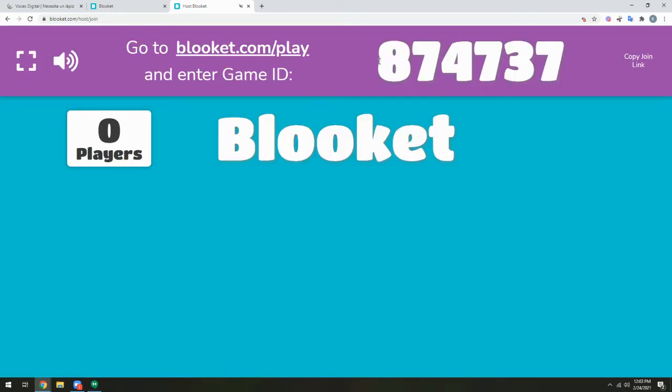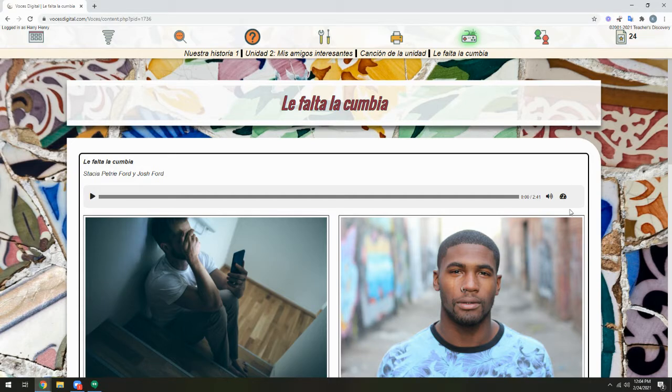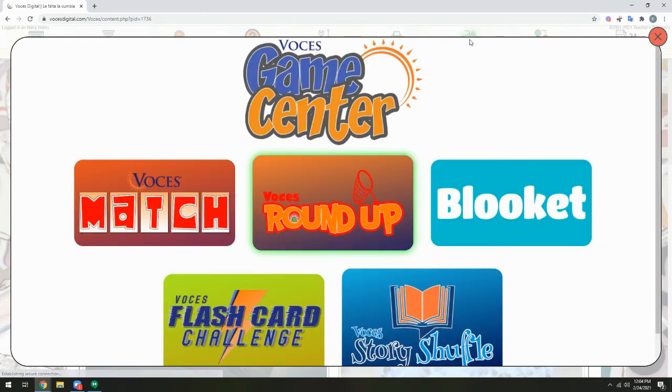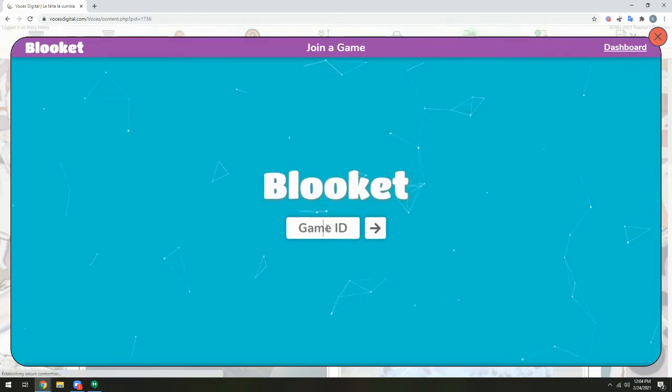This will give me a game ID to give my students, and they will enter this game ID within their Voces account. So students would be logged into Voces as well, and they will click on the game controller icon in the top navigation bar, then click Blooket. Here they'll be asked to join a game, and once this loads, they'll be asked to put in that game ID that you've provided to them from your Blooket account.